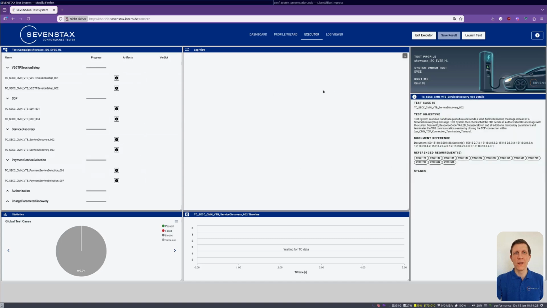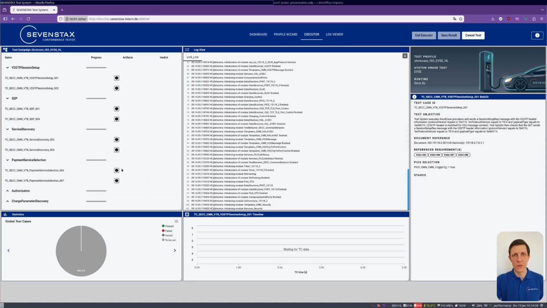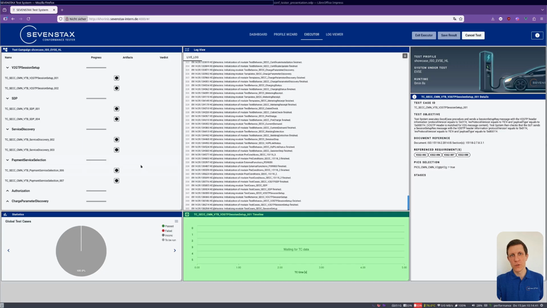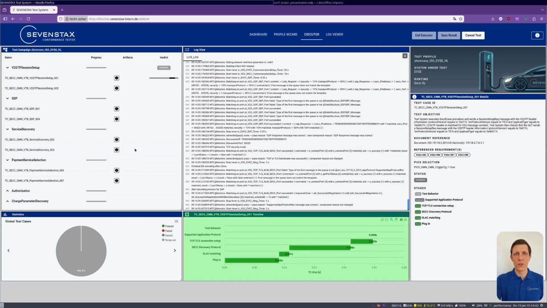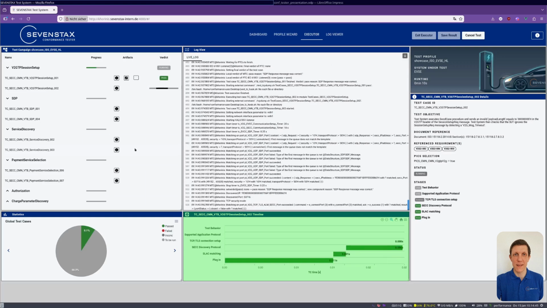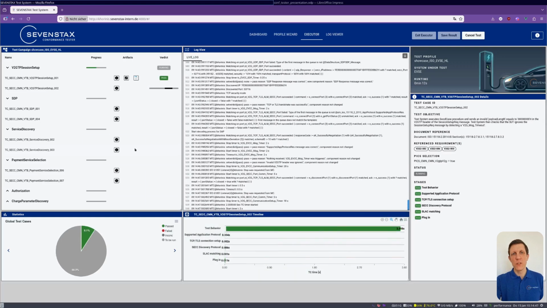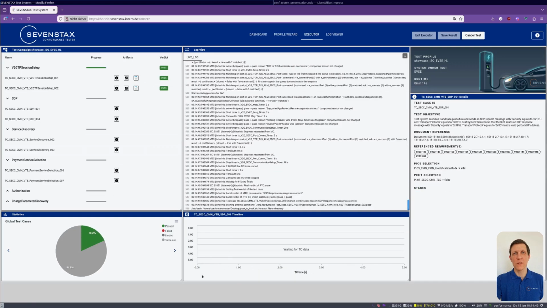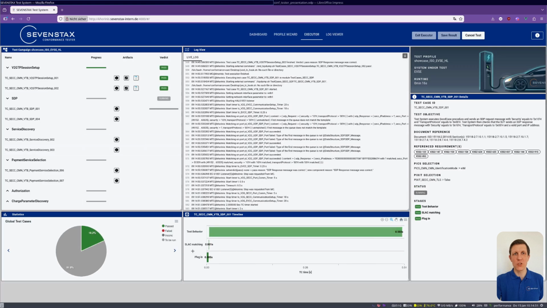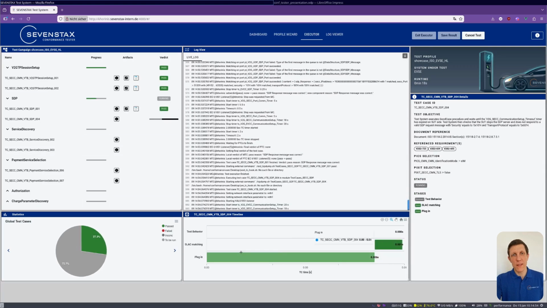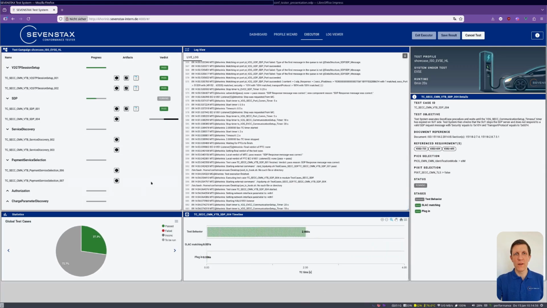Once we are ready, we click the Launch Test button to run this suite of tests. On the bottom of the screen, we can now follow the progress through the different stages of each test case as it gets executed. This is especially useful for longer test cases consisting of a larger number of steps later in the charging session.